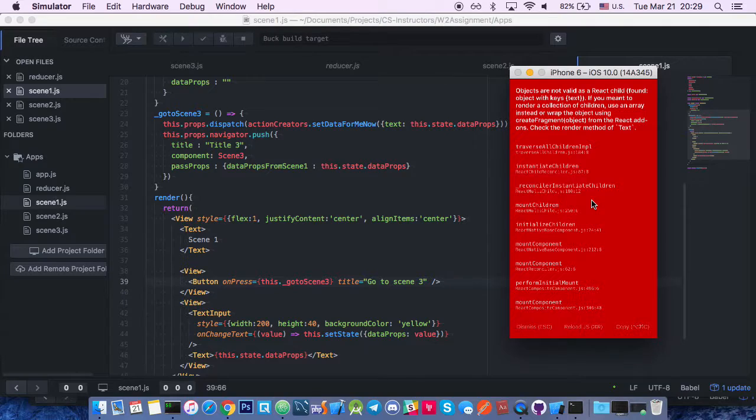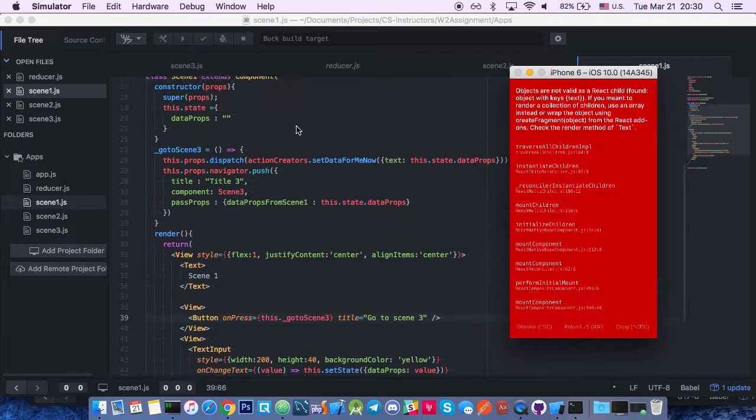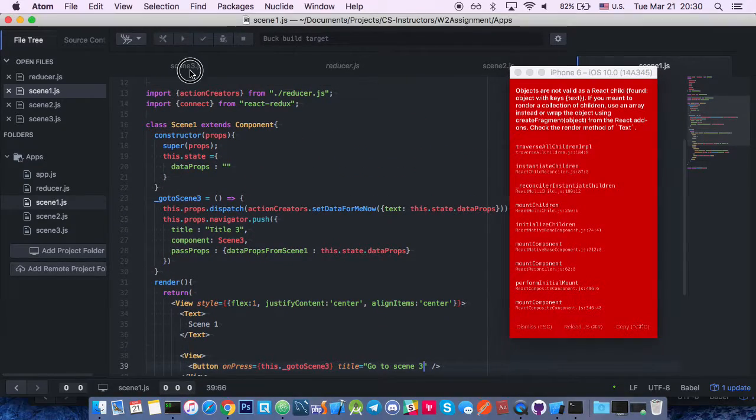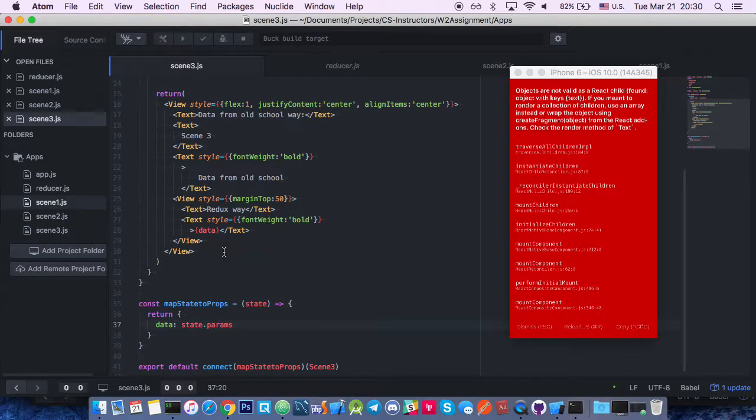Oh, that's very challenging. Correct. You put the wrong one. This guy in scene 3? Yeah. You cannot do this. You have to do data.txt or JSON stringify.